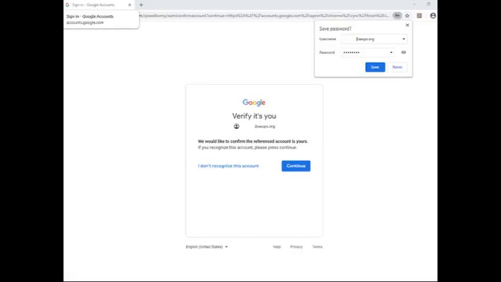Once you put in your password, Google is going to double check to make sure that you are you. On this screen, where it says Verify it's you in the middle, you're going to hit the blue Continue button. In the upper right-hand corner, it's going to ask if you want to save your password. Always go with the white Never button.